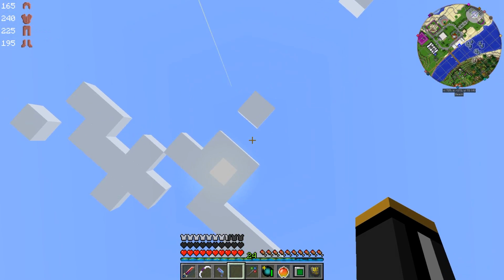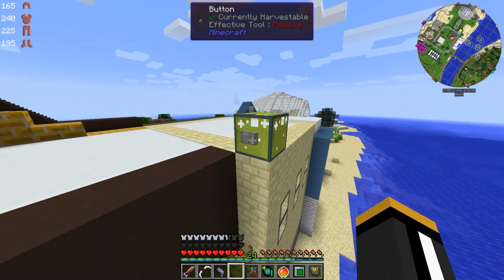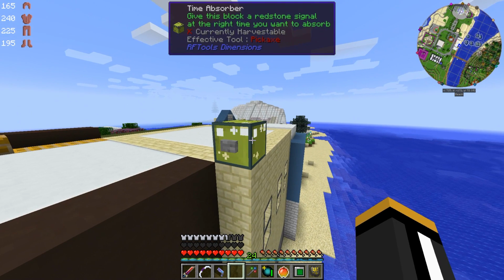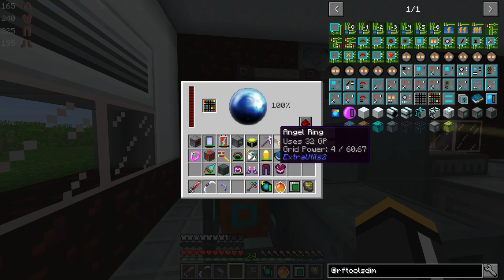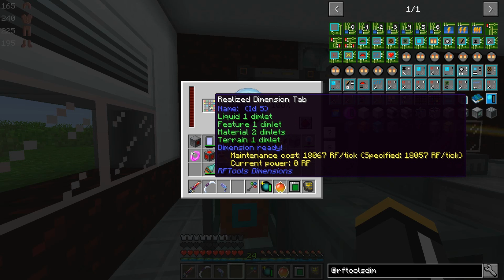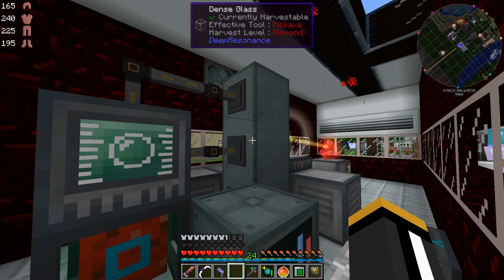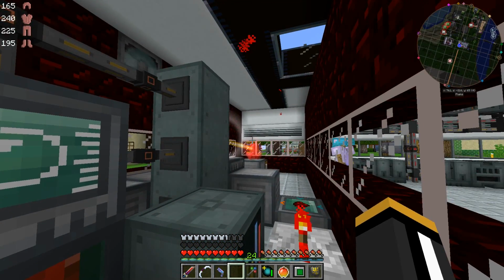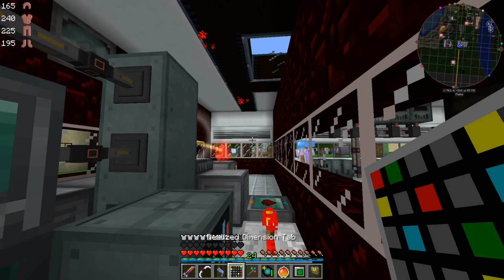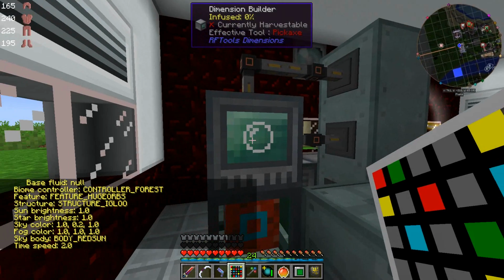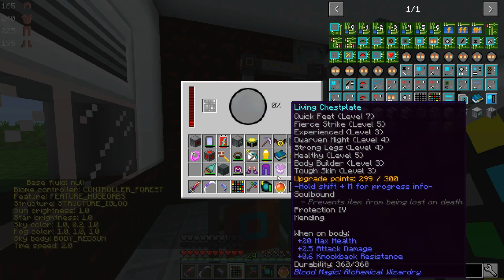Ooh, I remembered. Finally, it's been like 3 days and I haven't pressed this button yet. Wow. It's taking 18,000 RF per tick. Wow. Which is more power than we can pump into it at the moment. That is unfortunate. Okay. Let's see if we can figure out. We got a red sun.